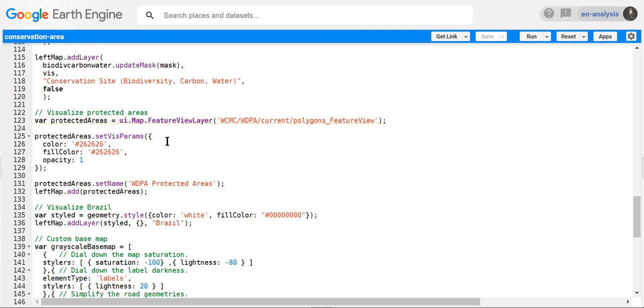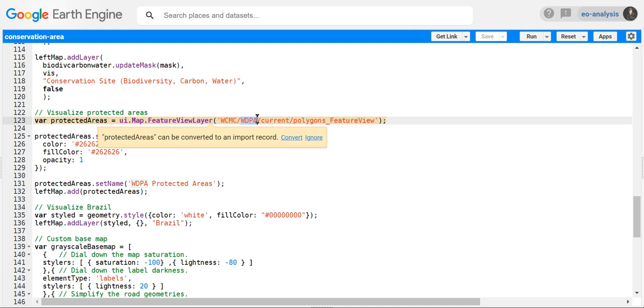One more important thing is, when we are trying to set up a conservation project area, we also have to look into what the current protection looks like. That's why I'm using the FeatureView layer of WDPA, the Global Database for Protected Areas, here. So we can also put it on the map for reference to understand which areas are already protected and which areas are not.